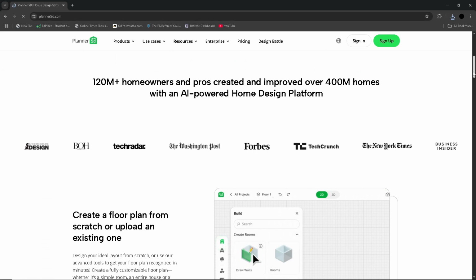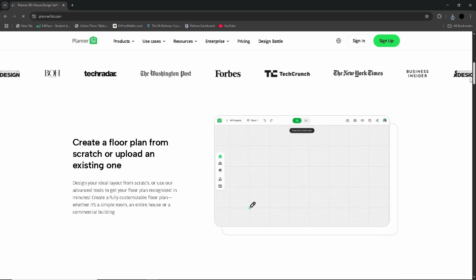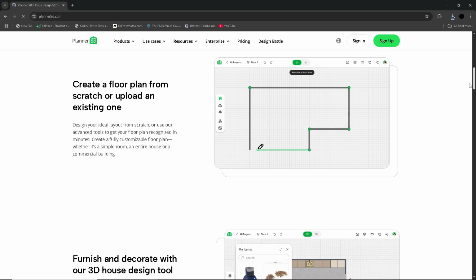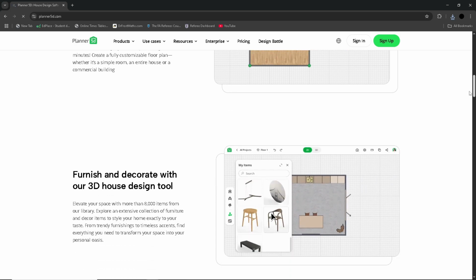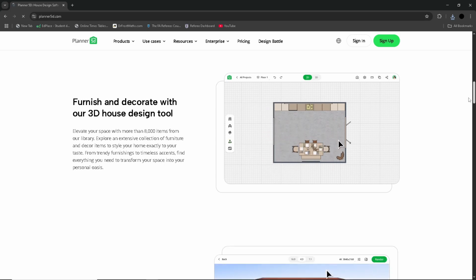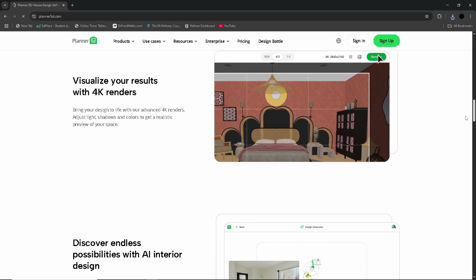Planner5d offers both a free and paid version, with the free version giving access to basic tools and a limited selection of design items. However, to unlock the full experience and include high quality furniture models and advanced editing tools, you'll need to purchase a premium membership or buy an individual item package.